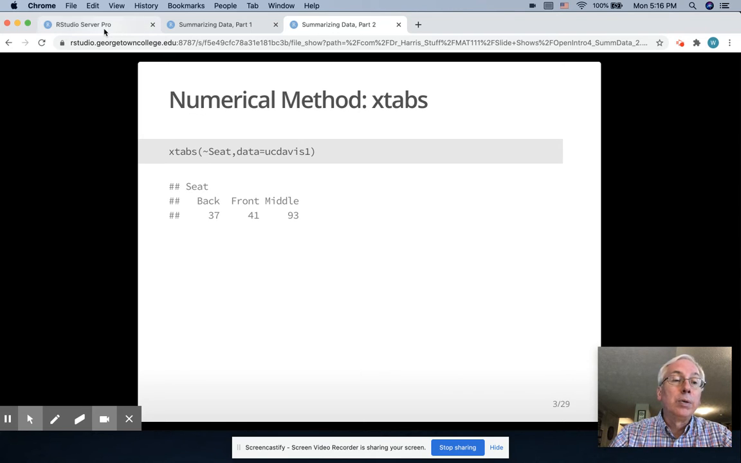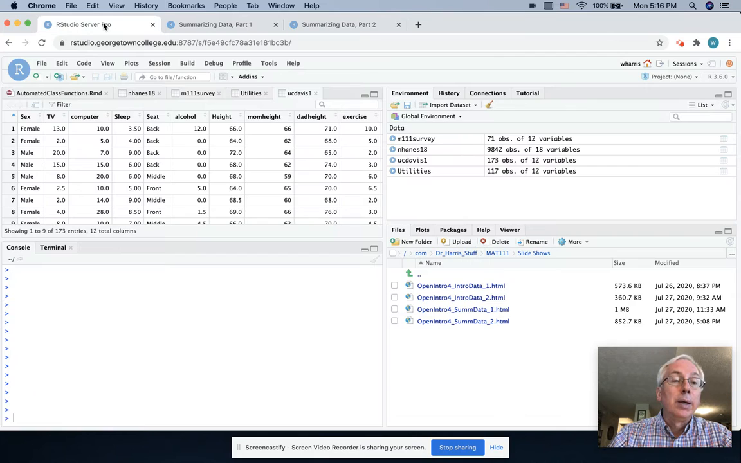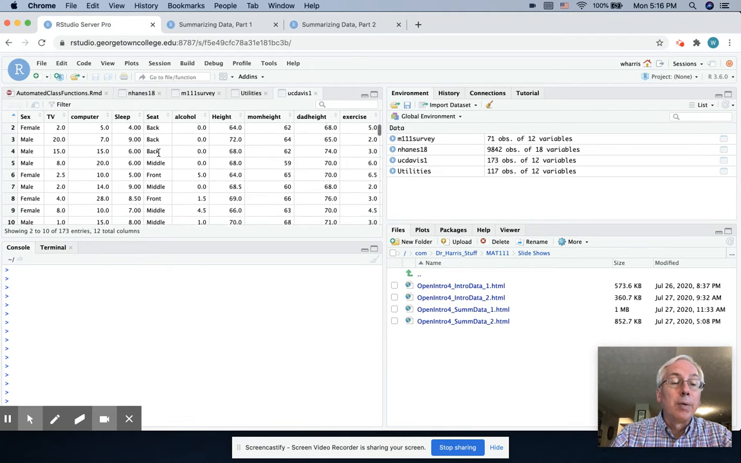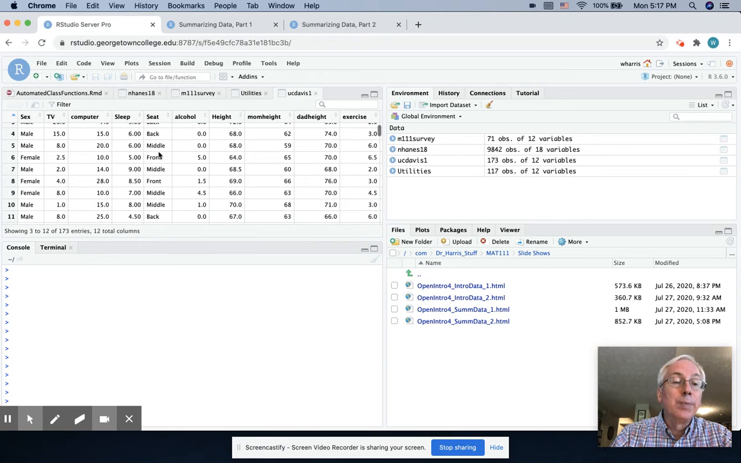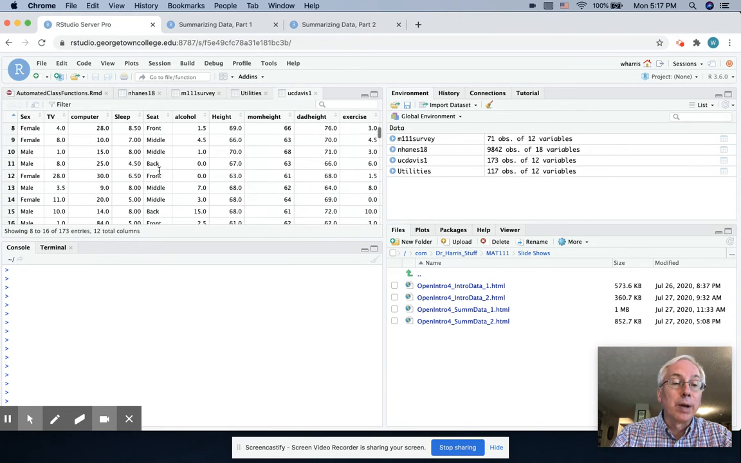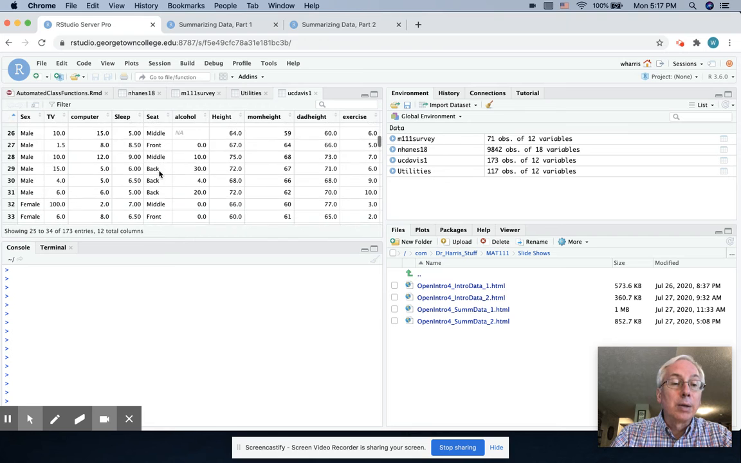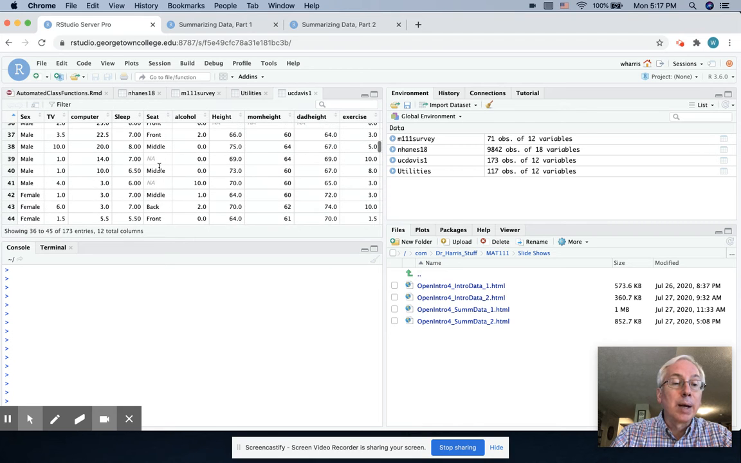And so if we go quickly to RStudio, we see that in the UC Davis data set, this variable Seat, with a capital S, there are responses. Students were asked to respond, do you prefer to sit in the back of a classroom, the middle of a classroom, or the front of a classroom? And we can see that it looks like just about everybody responded. Maybe a couple people did not.